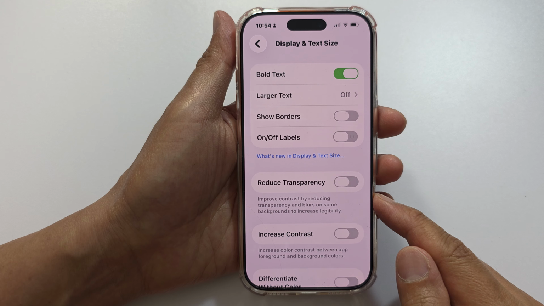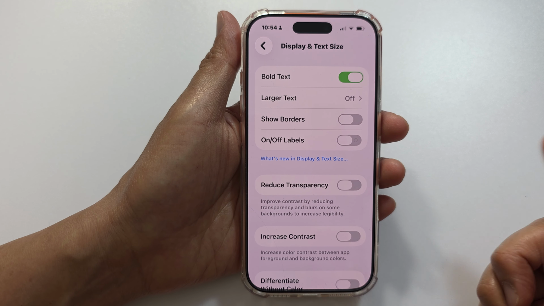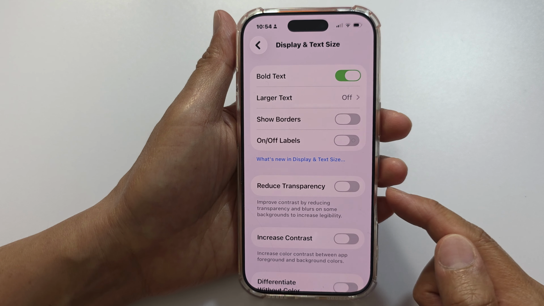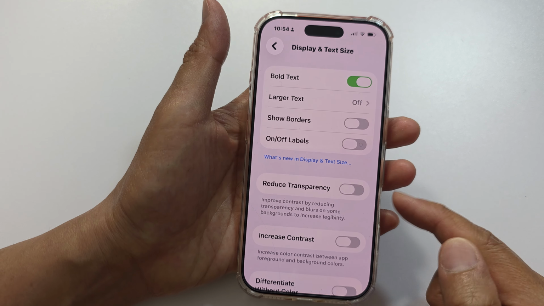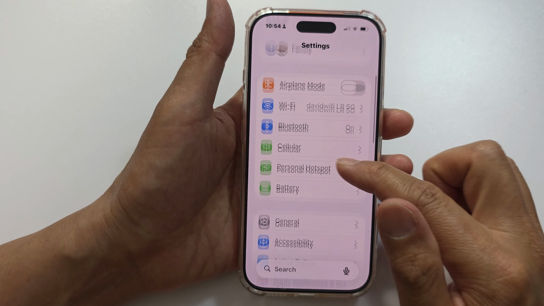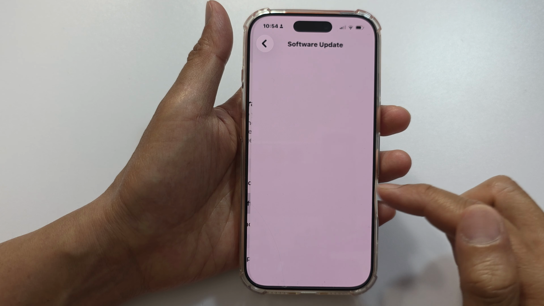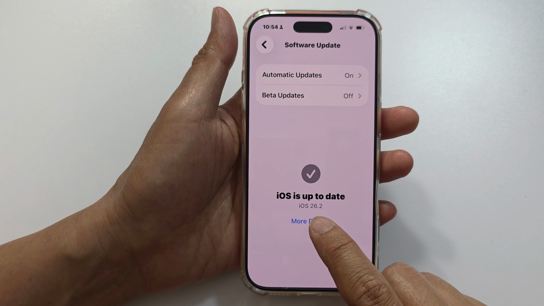So hopefully it's just a simple bug that will be fixed in a future update, or if you update your iOS to 26.2, that can also resolve the problem. So you can go into settings, software update, and make sure you update your iOS to 26.2 later.